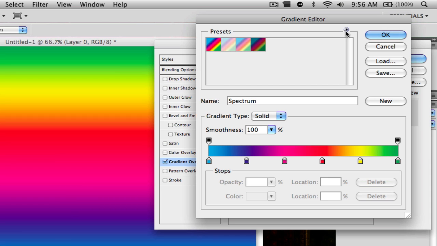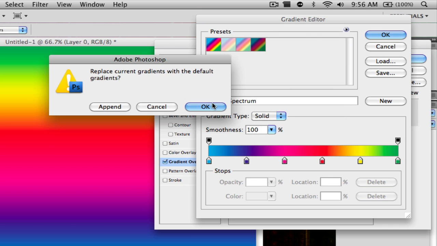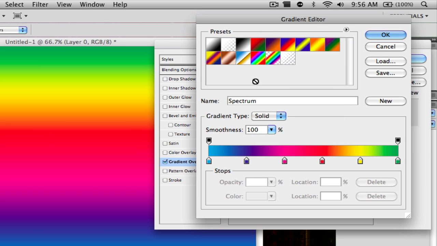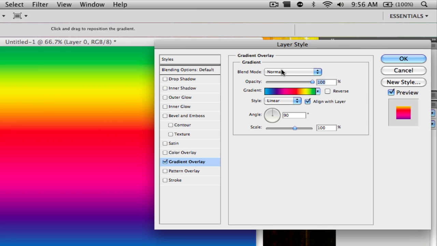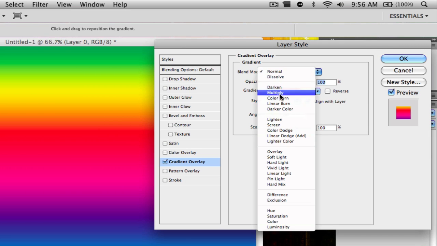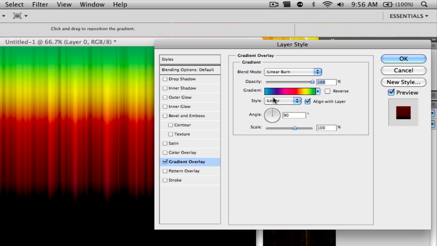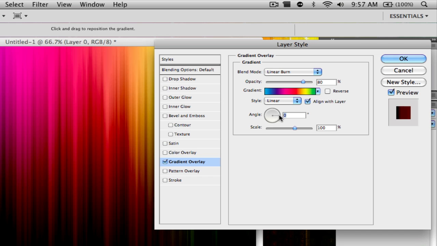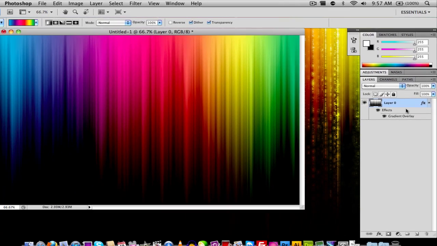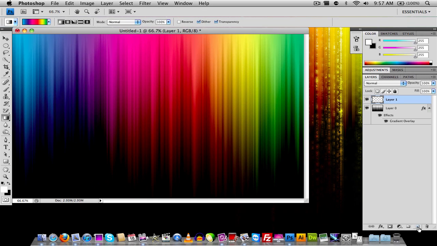To go ahead and set your gradient toolbar back to the way it was, just go ahead and click on here and click reset gradients and then click OK. But what you want to do is make sure that you have the rainbow gradient set like this. Then just go ahead and click OK on that, and then we want to change the blend mode to linear burn, and then you want to change the opacity to around 80. So 80 is good. Then make sure here under angle you want to change that to 0. Then just go ahead and click OK on that, and then you want to go ahead down here and create a new layer.